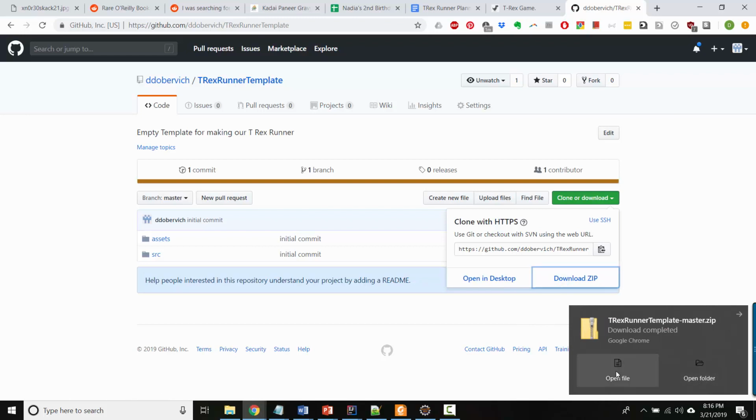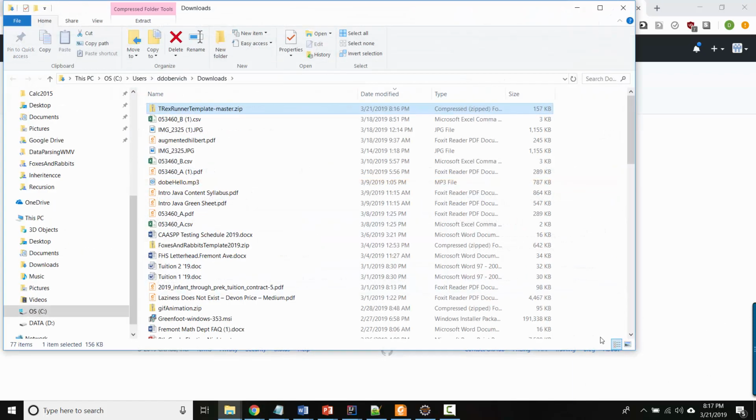Now don't open the file, but go ahead and go to the folder where it downloaded. This is probably your downloads folder. If you don't see a little button like that, it's okay. You can still go to your downloads folder in any way that you know how. So your display probably looks a little bit different than mine.